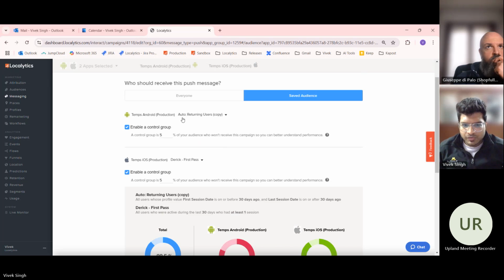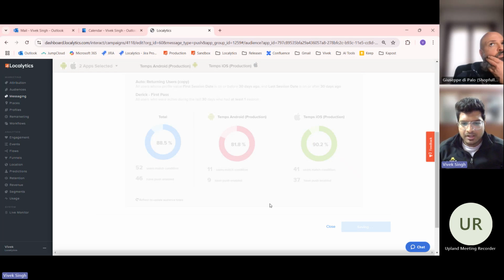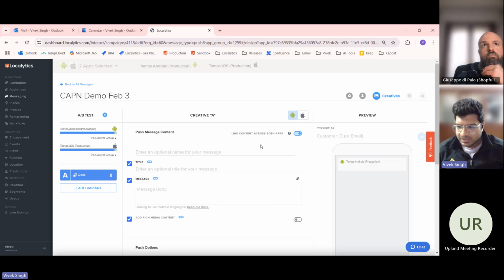So you've selected the Android audience, you've selected the iOS audience. I'm going to click on continue to creatives. This is an interesting page. I think this is probably the most important one. So you can see the first option is that you have the option to keep shuffling between the two platforms. This one represents your Android app and this represents your iOS app, right?